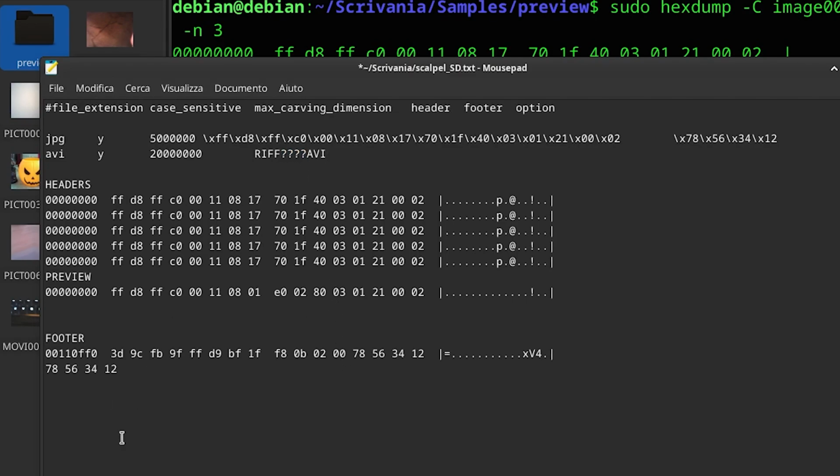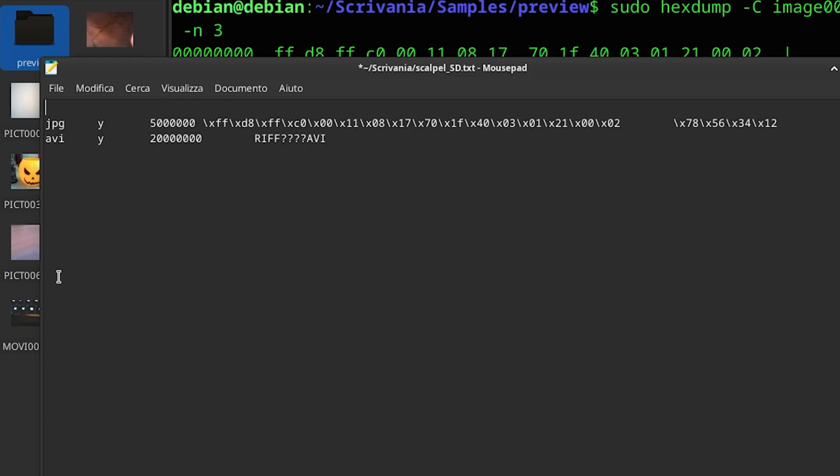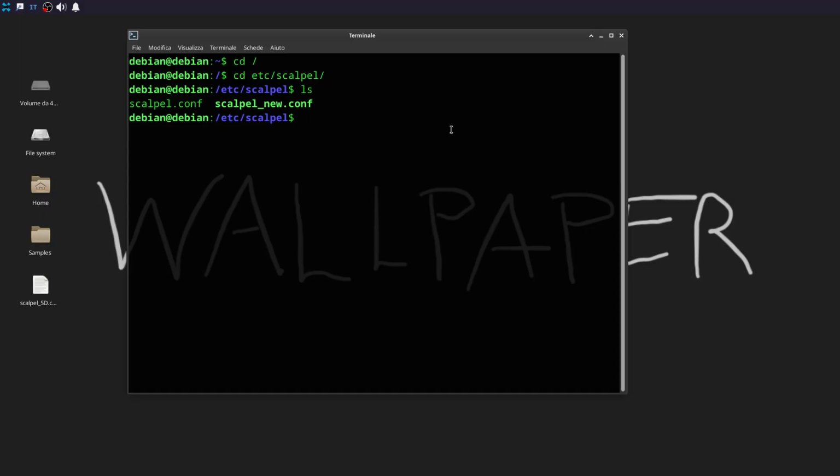20 megabytes for these video files is more than enough. Finally, I check the header count and the number of extracted files. If something is not correct, I adjust the parameter better. I delete everything that is not needed, and here I am.